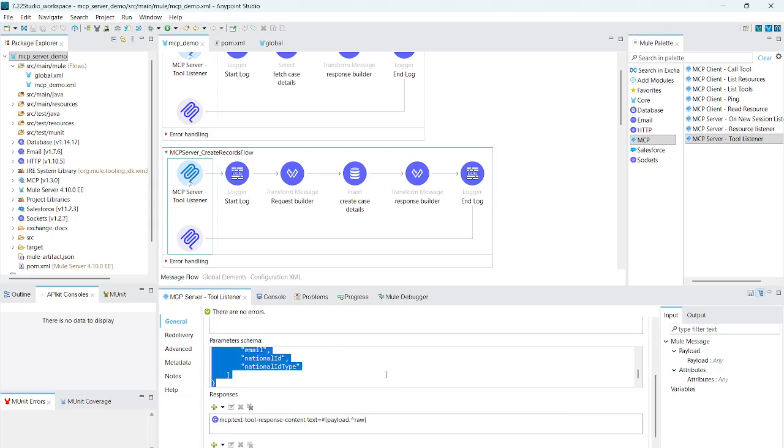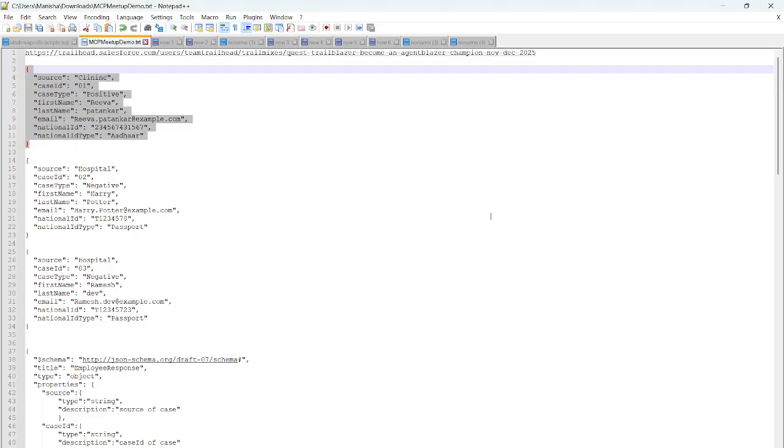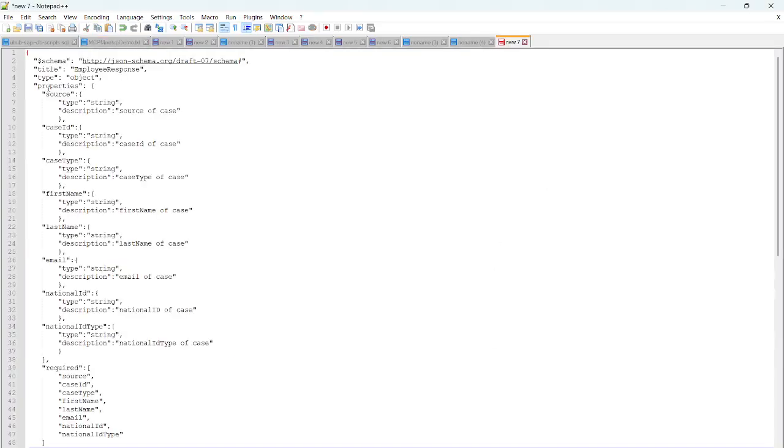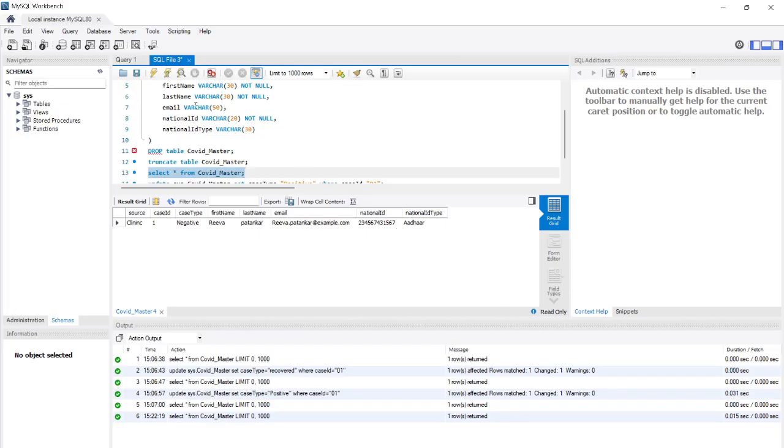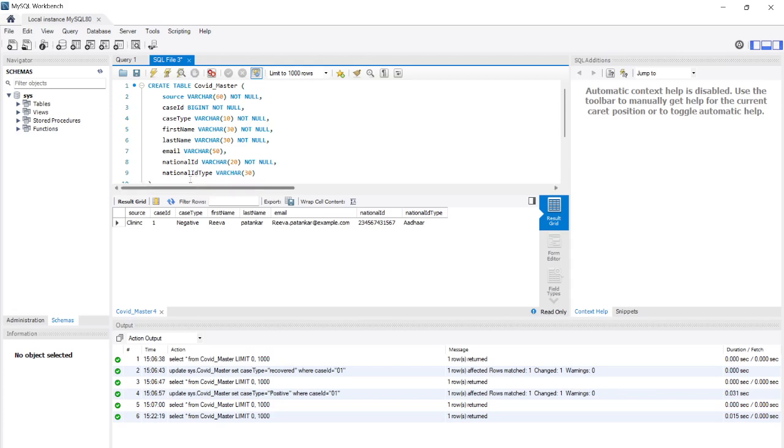Yeah, just take a look at this parameter schema, which is very important because, as part of the database, I created this table in the database. Here let me just show you. Yeah, I have used this query, create table, and I have used these fields: source, case ID, case type, first name, last name, email, national ID, and national ID type. So based on this, we have to pass all this info whenever we want to register any new case. Source will be how you got to know, whether it is from a hospital or clinic or something like that. Case ID will be a unique ID. Case type is whether the patient is positive or negative or recovered.